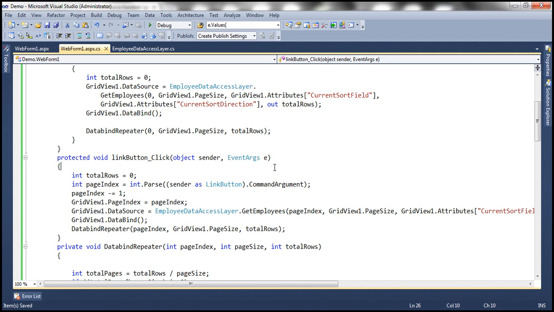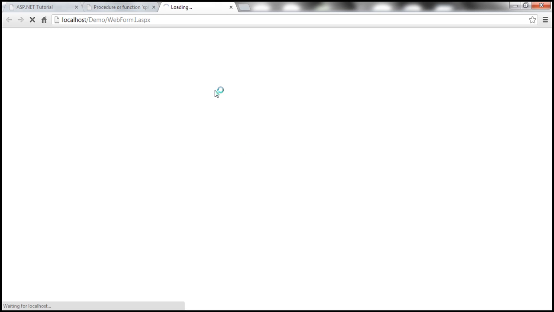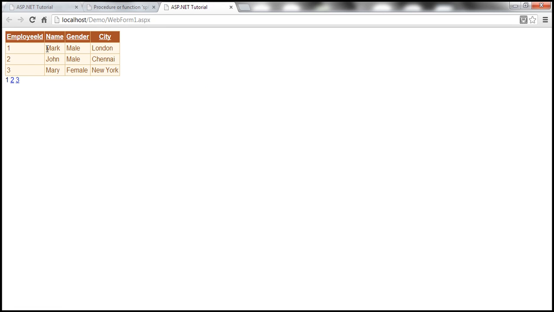Alright, so let's go ahead and run this now. So the data should be sorted by employee ID, but let me click on name column. Look at that, the data is sorted by name in ascending order. I click on the name column once again. Look at that, it's sorted in descending order, and I get the last set of data sorted by name in descending order and the first set of 3 records. I click on the last page, look at that, David and Dave, they are in the last page. Now if I sort it by gender, on the first page, look at that, I get the 2 females and then male. If we go to the last page, only males.